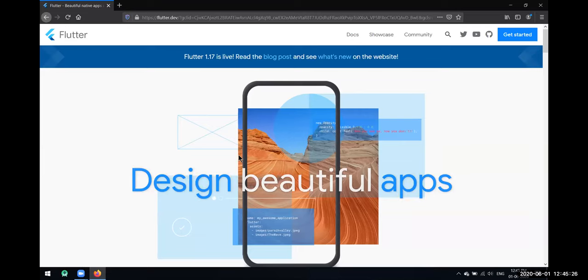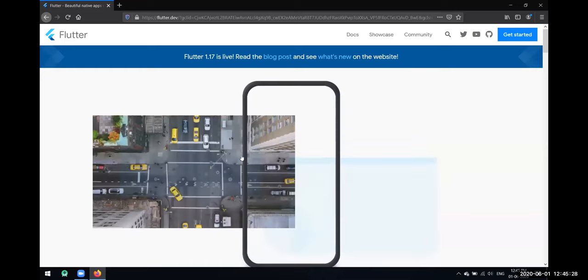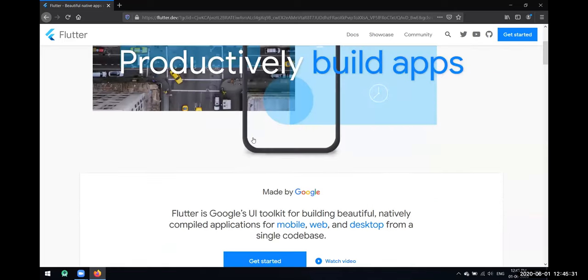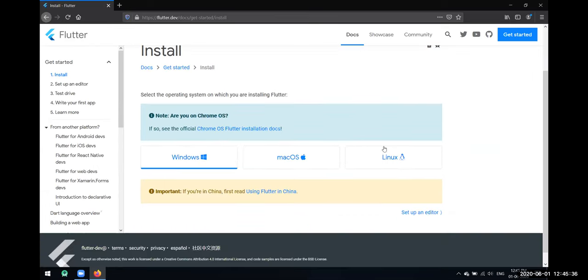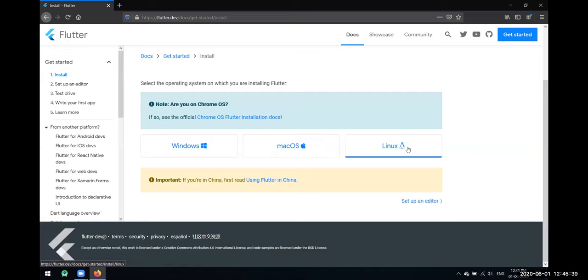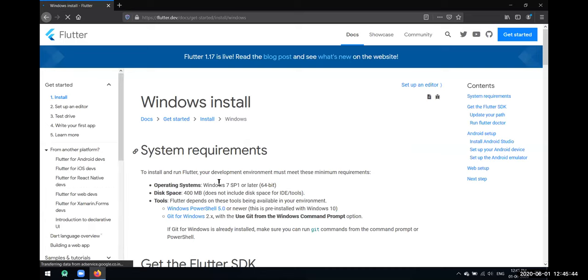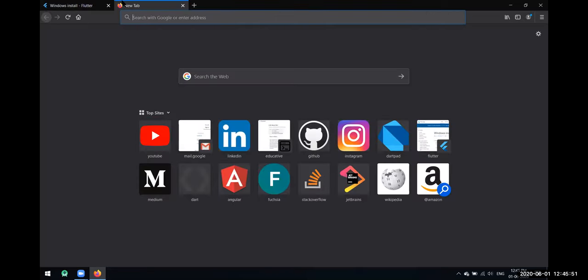First, we'll see how to download the Flutter SDK. When you scroll down, we can see Get Started. In the Get Started page, we have three options: Windows, macOS, and Linux. I have a Windows machine, so I'll open that, and the process would be the same. One thing to keep in mind, you need to have Git in your system. If you are using a Mac or a Linux PC, Git is, I think, installed by default in your terminal. But if you don't have Git, just go to the Git official website, not GitHub.